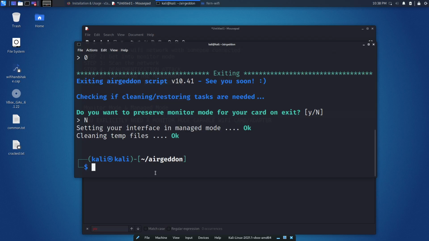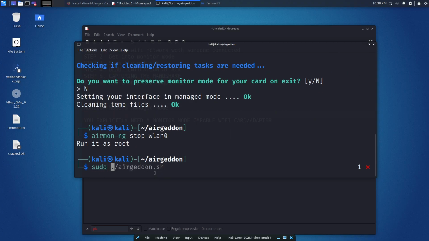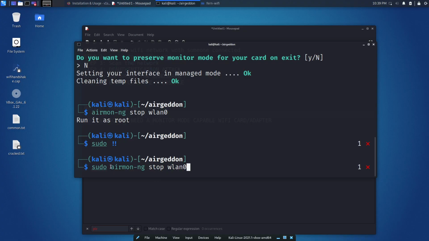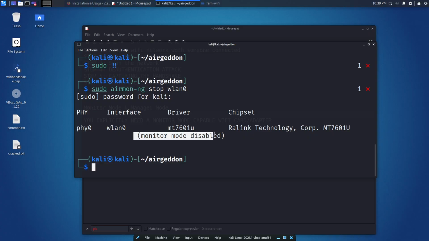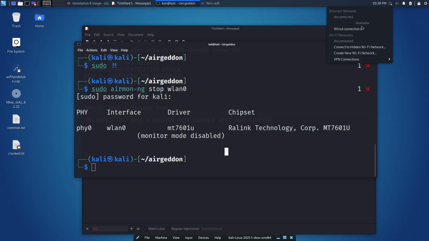So sometimes if your Wi-Fi card does not get back out of monitor mode, the first thing that you can do is restart your device, or the other thing that we can do is type airmon stop and then wlan0. So we can basically run that same command with sudo. So the command would be sudo airmon-ng stop wlan0, and we can press enter, and it will ask for our password.